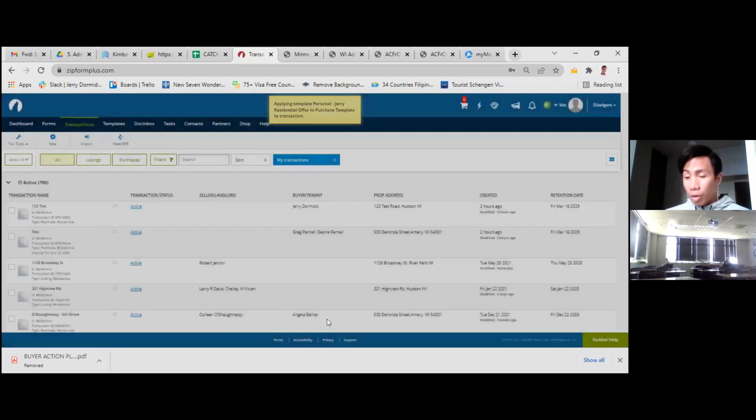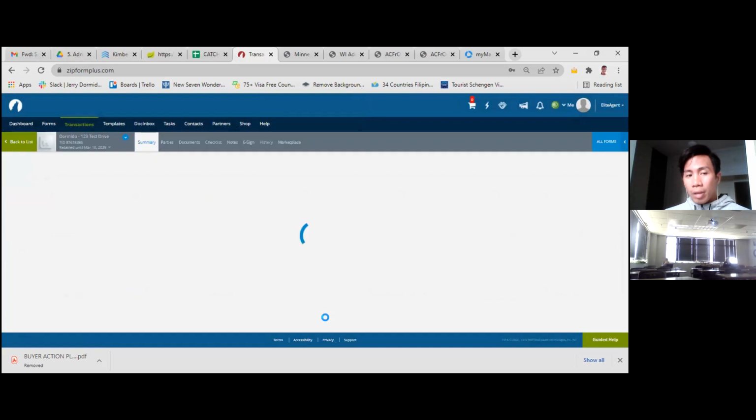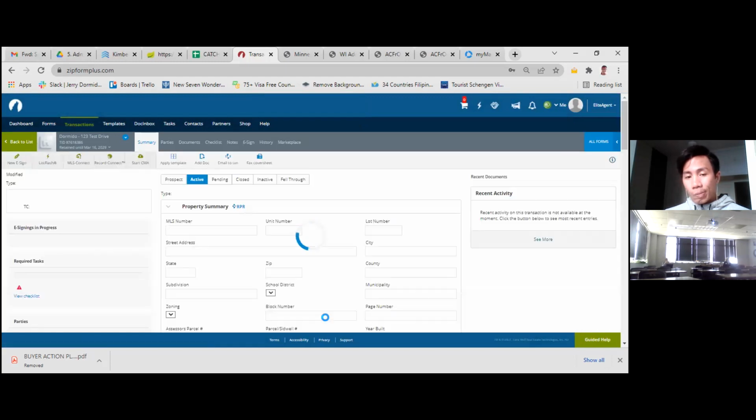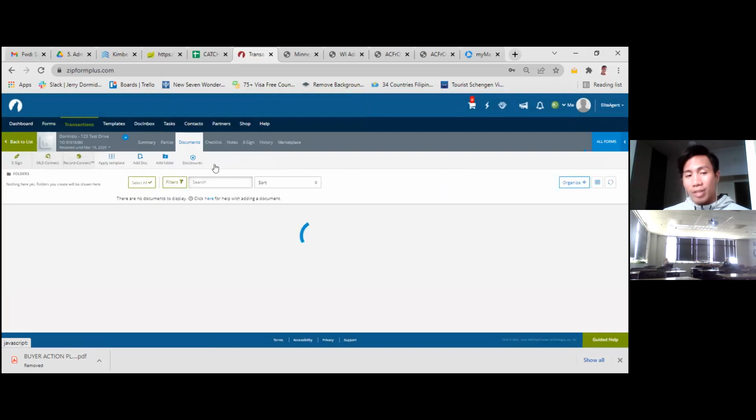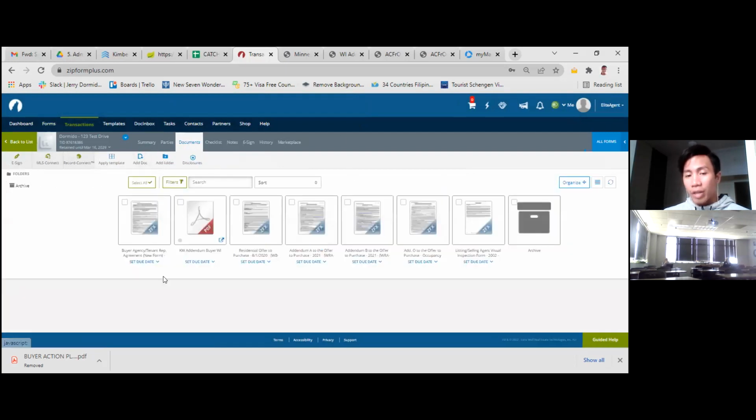And then it goes straight to the documents, and you will see the template is already applied. Well, it didn't go straight to the documents, but no worries with that. Just click on the documents and there are the documents that we prepared earlier.